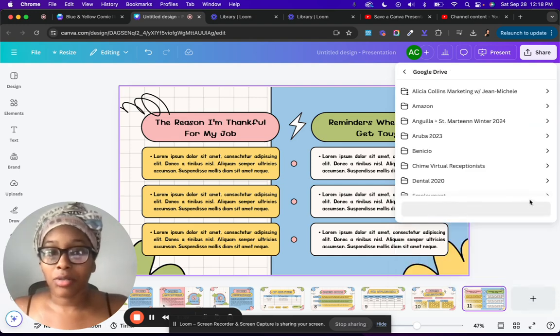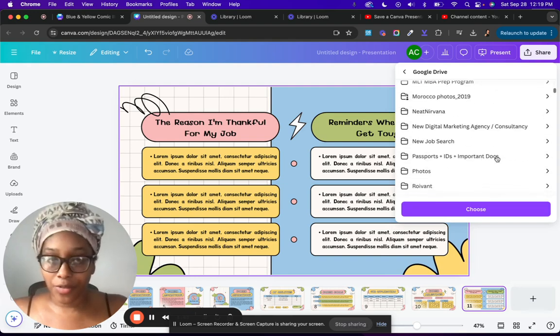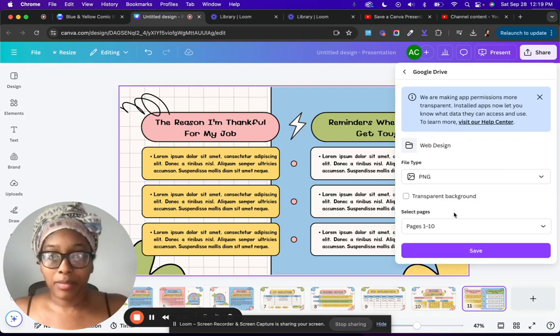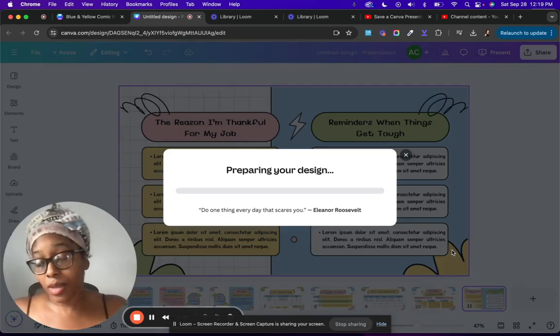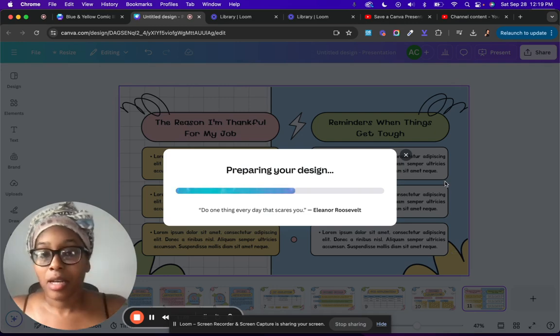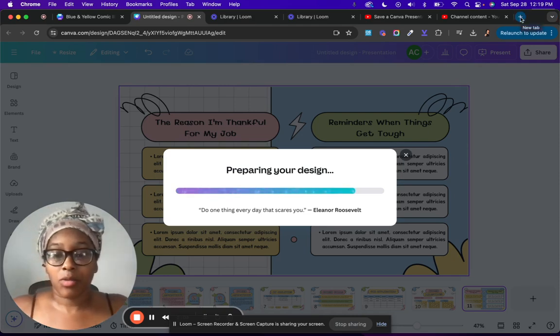So I will select Google Drive, and here you will see all the folders that you can save it in. So here I'm just going to save it in web design, and 1 to 10 pages, and I'm just going to select save. And then Canva is preparing it to send it to my Google Drive. And then in Google Drive, it will be there.